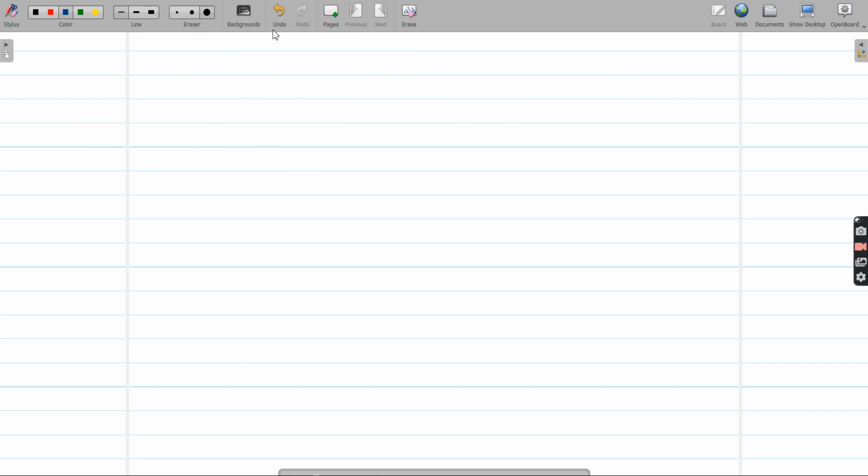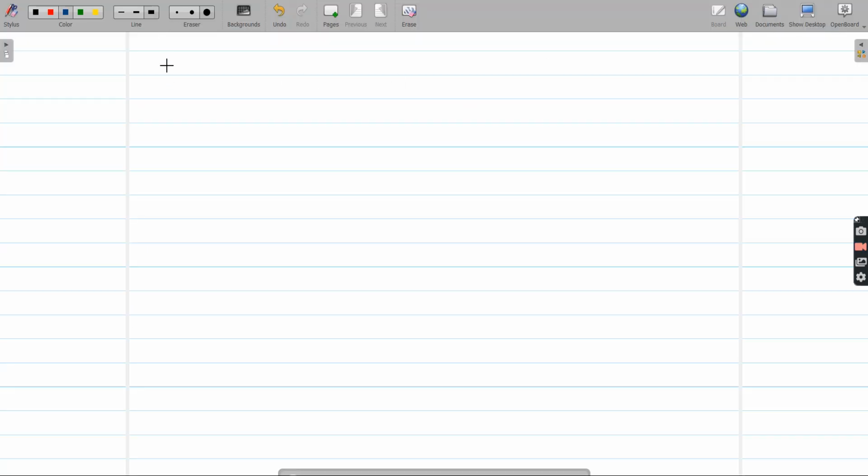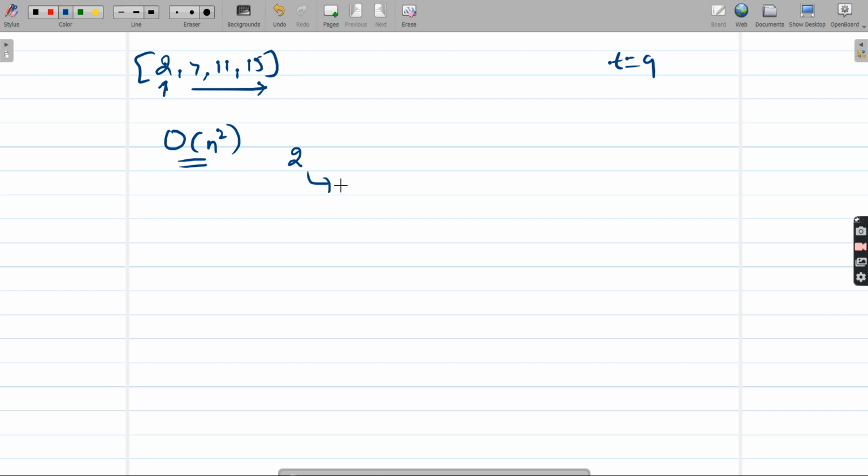Let's try to see how we can solve this problem. I'm taking the same example, 2, 7, 11, 15, where the target is equal to 9. One of the naive approaches has O(n square) time complexity. Why am I saying that? For every ith element, we iterate over all the jth elements. So for 2, we take 7 into consideration and check whether 2 plus 7 equals 9. In this case, it's 9.